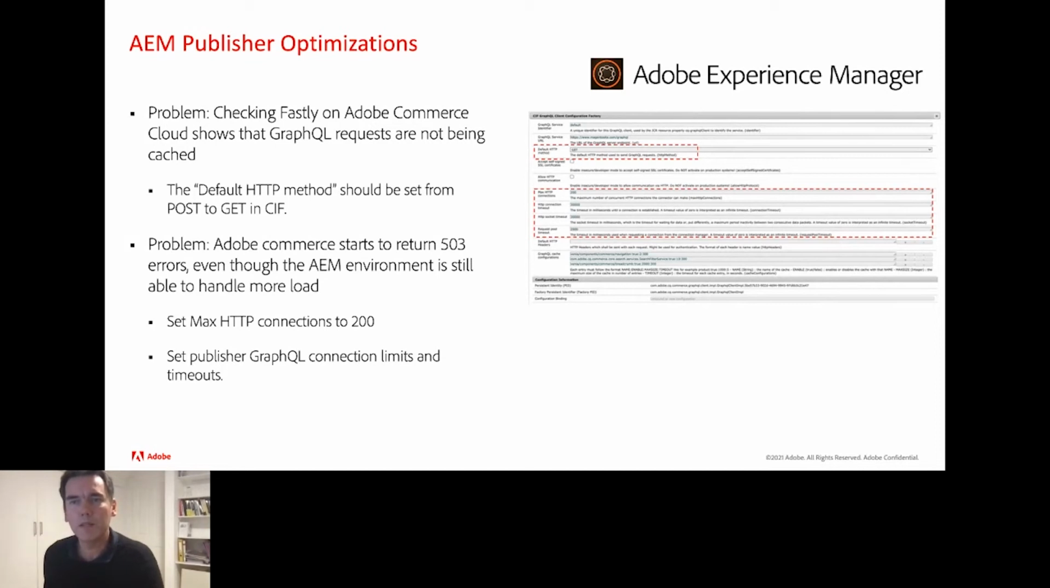The reason for this is that in some cases, one publisher could be handling more traffic than the other publishers. If an associated dispatcher is taken out of the farm, for example, all traffic will be routed through the single remaining dispatcher and publisher. In this case, the single publisher would then need all of those HTTP connections available. You should also set publisher GraphQL connection limits and timeouts to match Fastly settings.